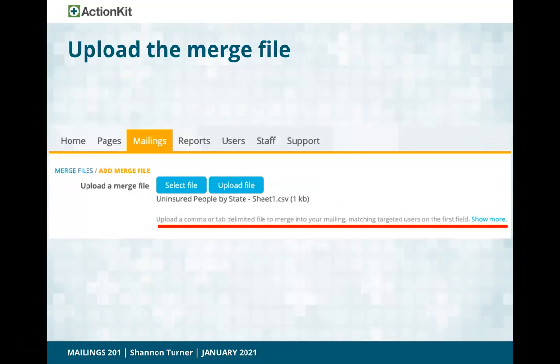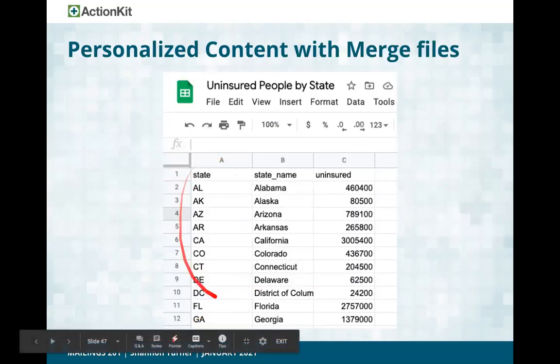And I want to call attention to the help text, which reads, upload a comma or tab delimited file to merge into your mailing, matching targeted users on that first field. So what this means is that we're going to determine who meets these criteria based on that first leftmost column. So in this case, that's the state abbreviation.